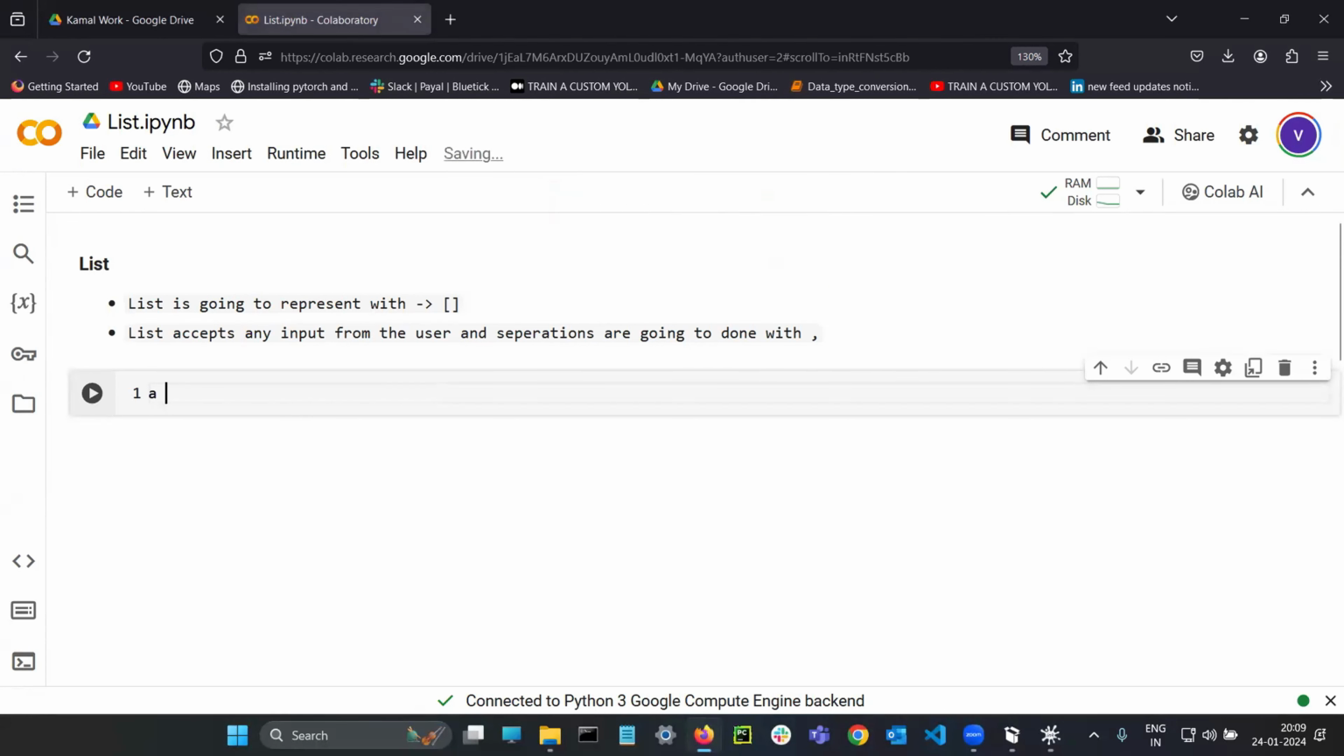For example, see, A is equal to, I am writing a square bracket. I am writing 12, comma, 20. There is no need of giving a space. You can write it, but it's my habit. Okay. 12, 25.55, and I will write universe. So inside the square brackets, how many inputs am I writing? Tell me, guys. I am writing three inputs. One is an integer value, one is a floating value, and one is a string data type.